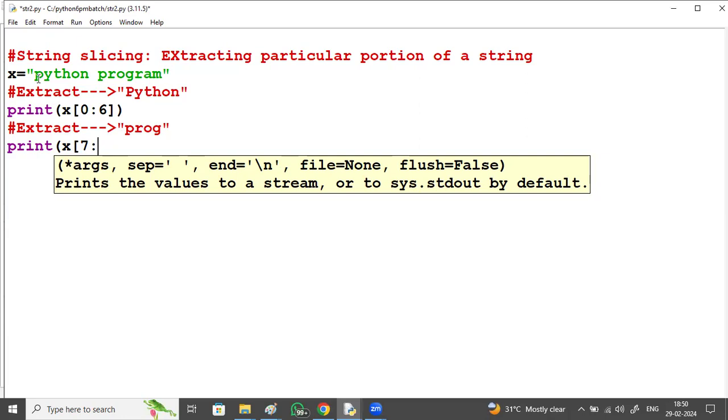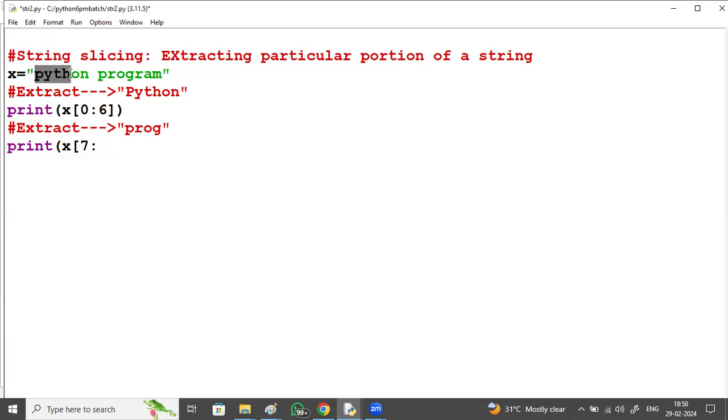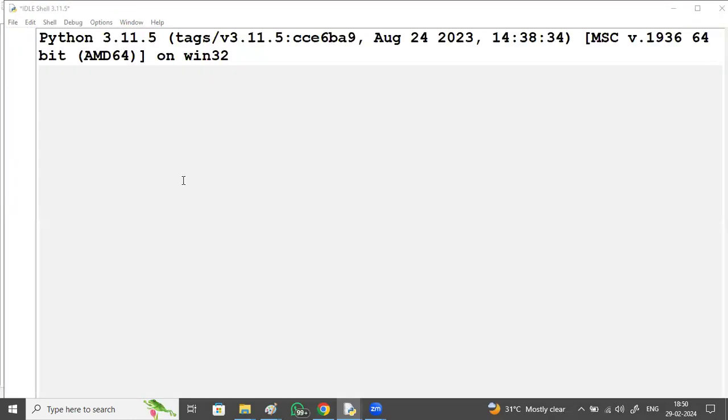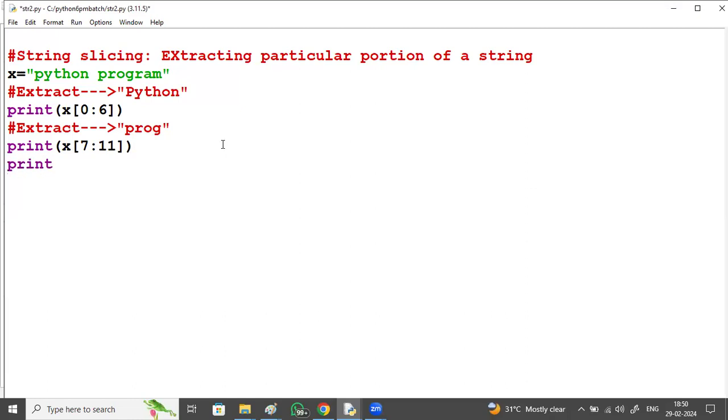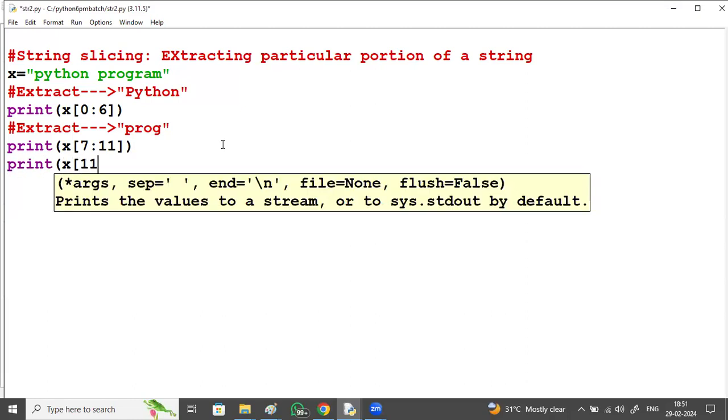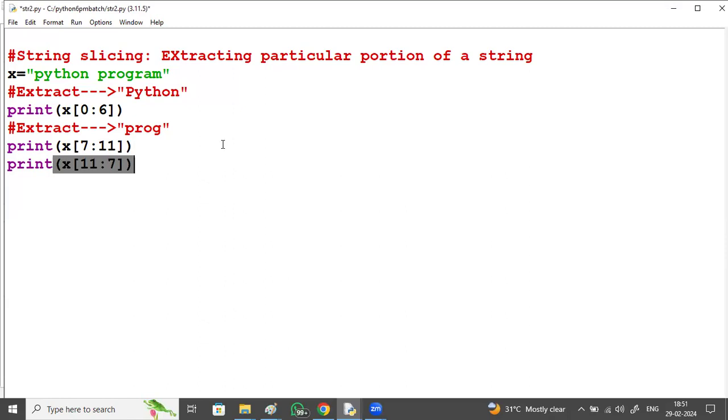0, 1, 2, 3, 4, 5, 6. Start with 7 you want: 8, 9, 10, 11. 11 is excluded; up to 10 it will consider. PROG, run module. 7 to 11, 11 excluded, up to 10 it will take. If I say print X of 11 to 7, opposite way, 7 to 11 gives PROG. 11 to 7, I think same. Index error.